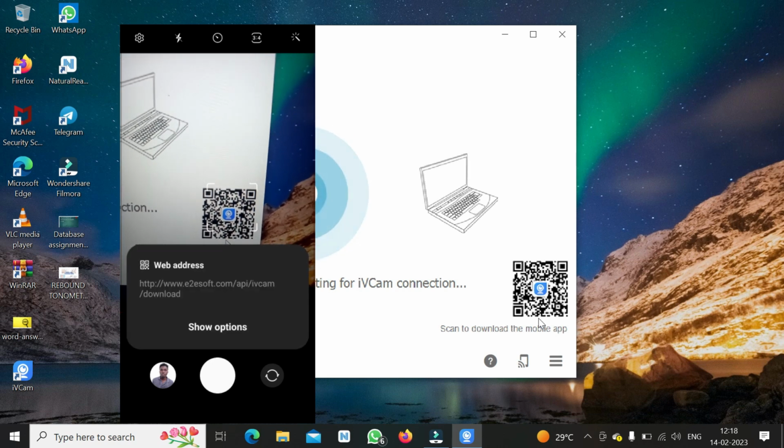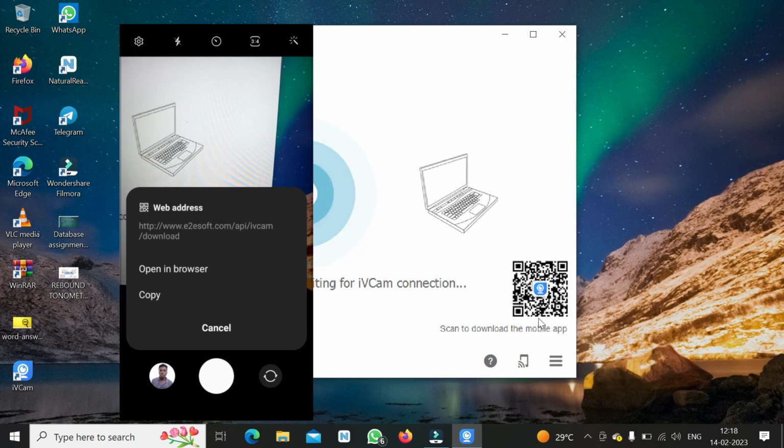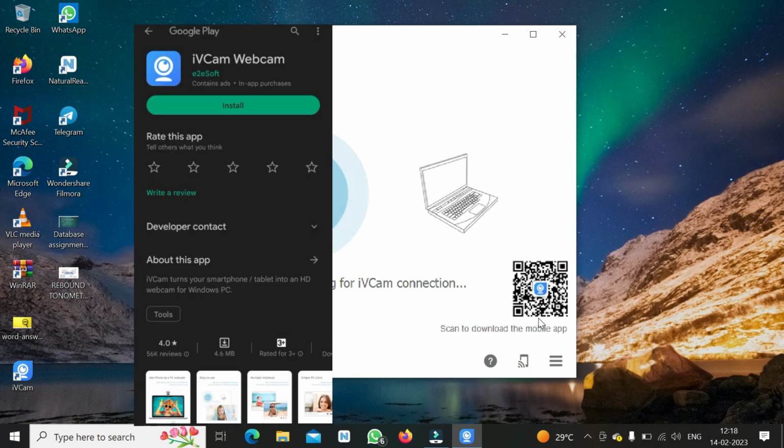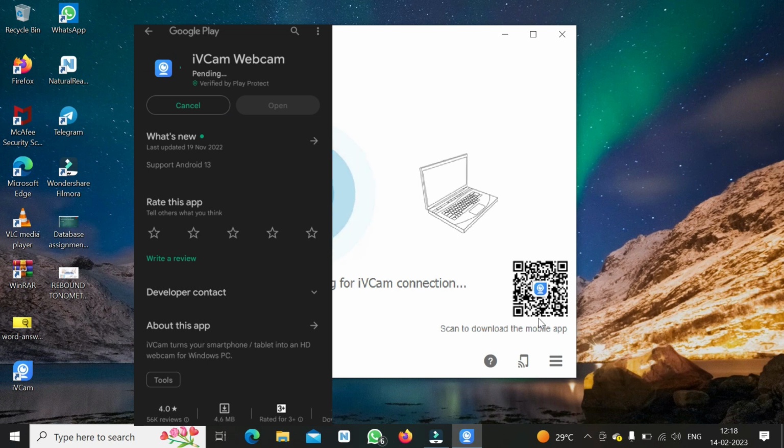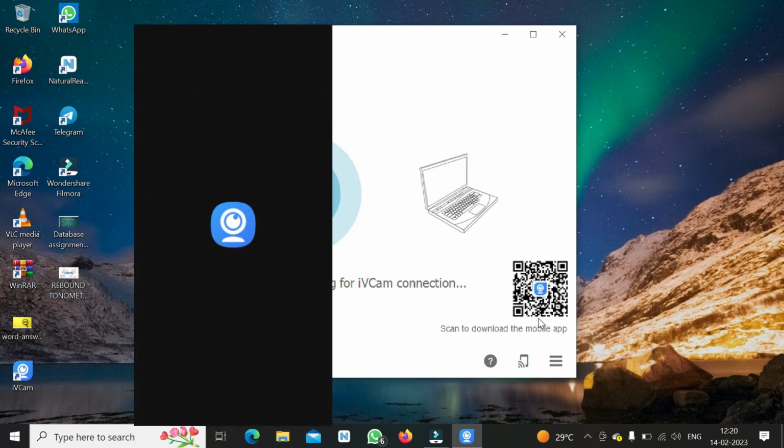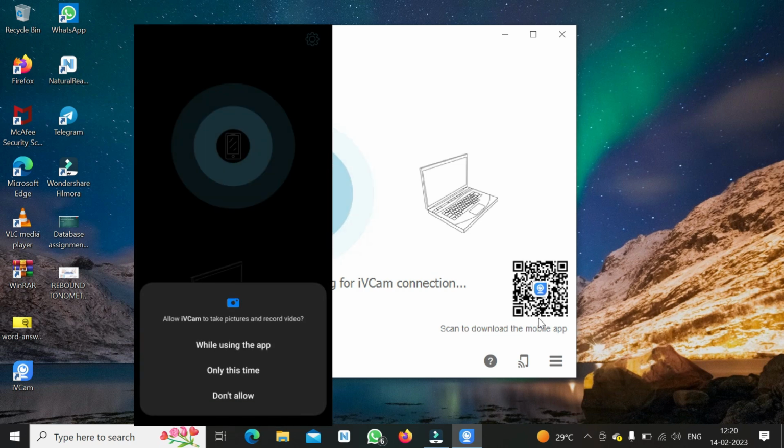We shall scan it, then we shall open this link that we are given here. This link will immediately direct us to the ivcam webcam. This is the mobile version, so we have to install this also on our mobile. We shall click install, then wait until it gets done. As of now you can see that it is done. The next thing is to click on open, so we shall open this ivcam webcam.